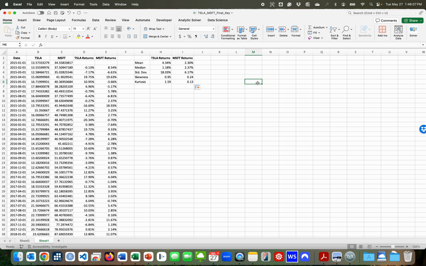So for Tesla, the mean was 4.34% with a median of 1.18. So the mean's significantly larger than the median. For Microsoft, it appears to be much closer. The mean and median for Microsoft are a lot closer than for Tesla.